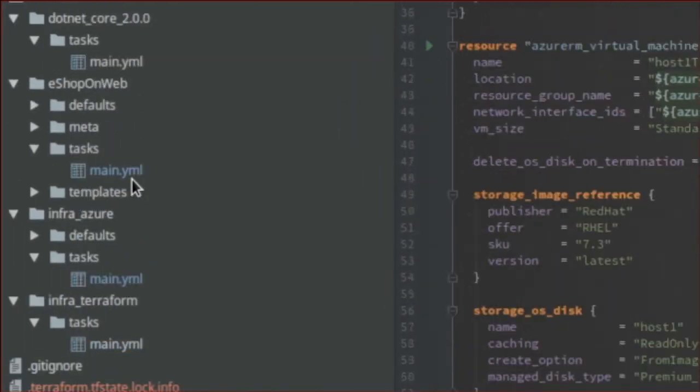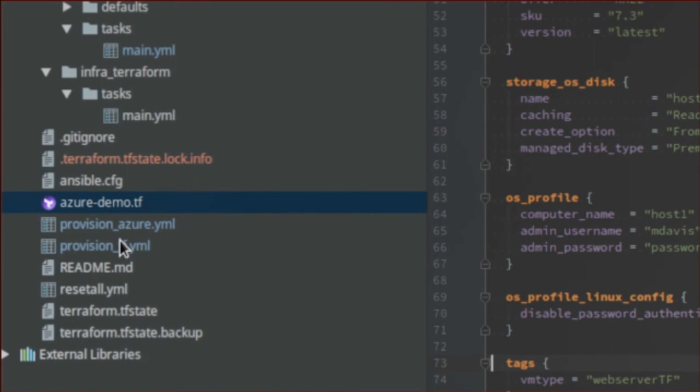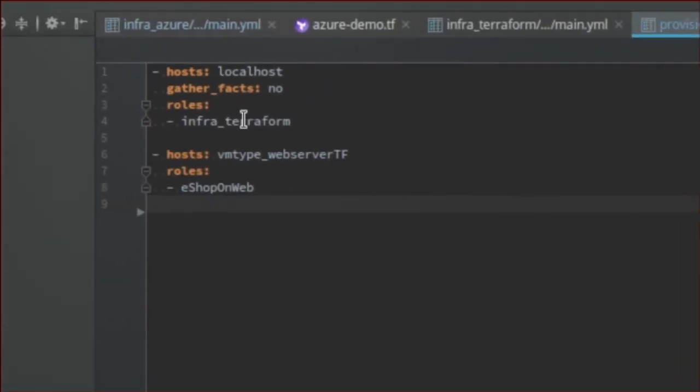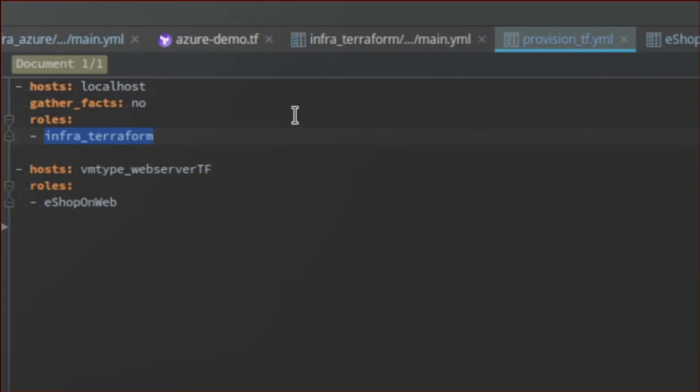So if we go back to our original provision Terraform here, the first thing we're going to do is apply that infra Terraform role. That's the thing that's going to go out and stand up all the cloud infrastructure. We haven't deployed anything to that yet, though. That just says, make sure there are some hosts out there for us to do that stuff with.